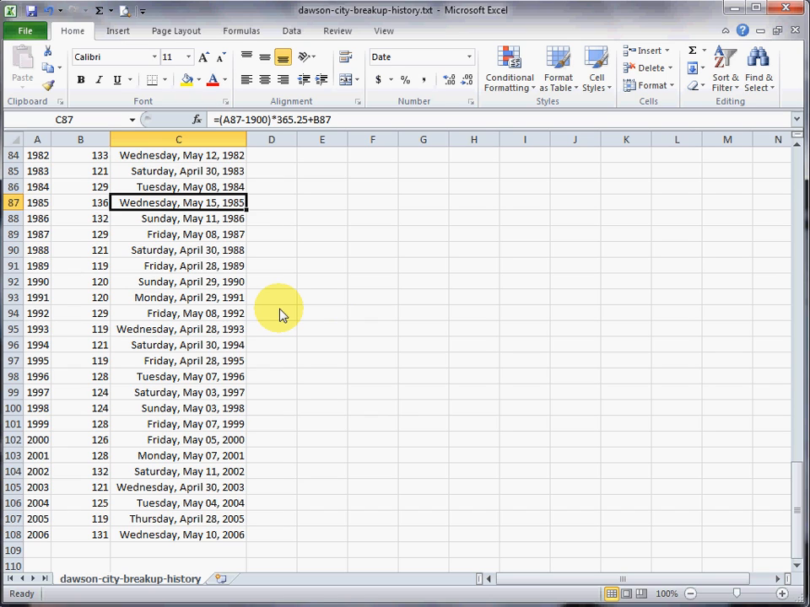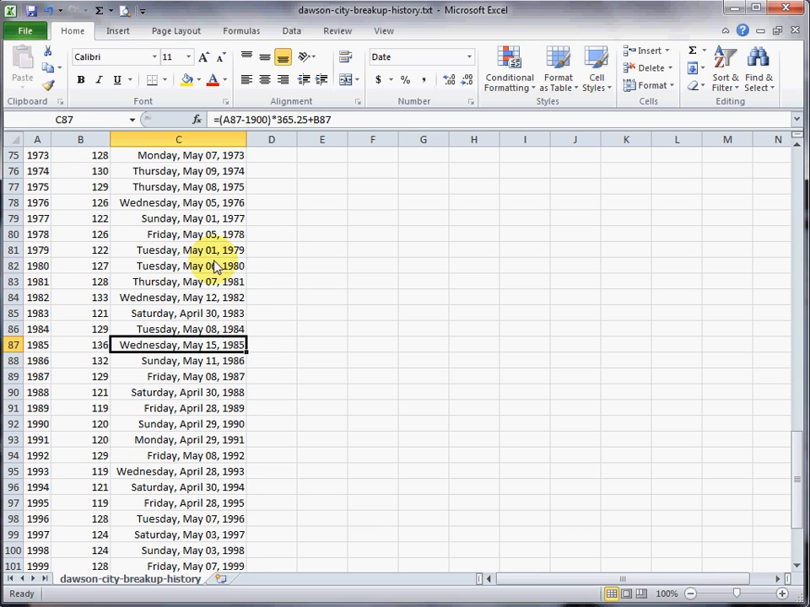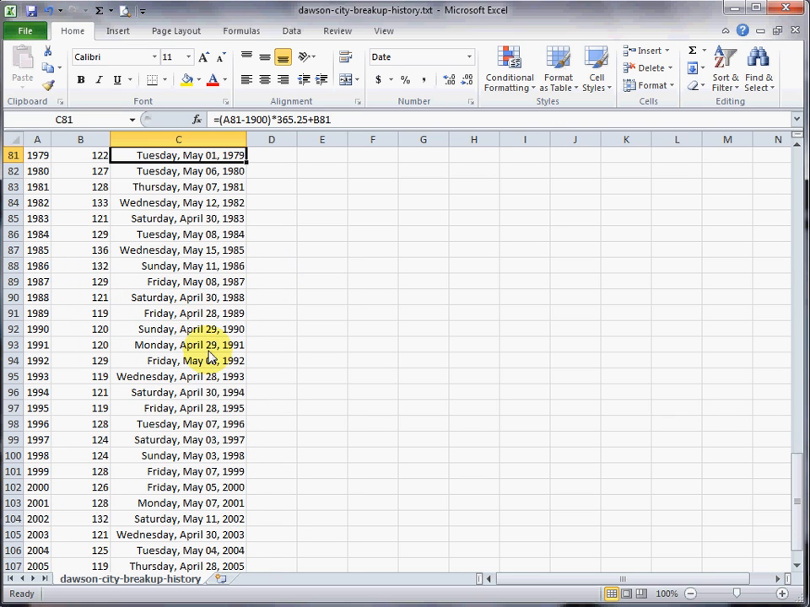Now it gives us a couple of checks. It says the ice broke up on May 2nd in 1979. Let's see what we have in 1979. May 1st, I'm off by a day. And in 1987, it says the ice broke up on May 9th. 1987, sorry. And I have May 8th. So I'm off by a day.